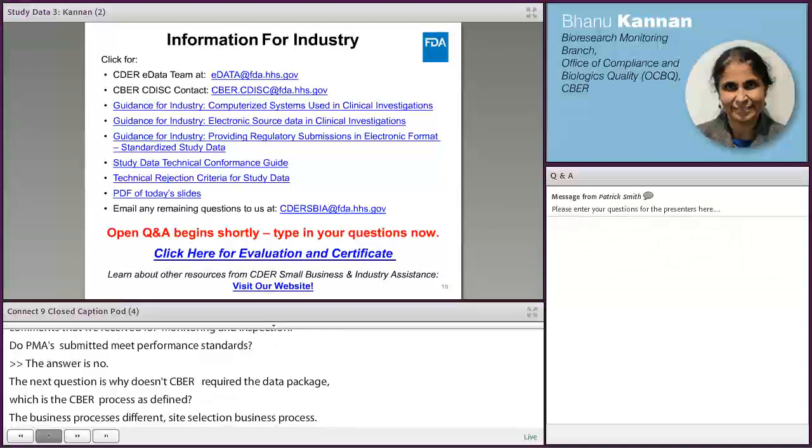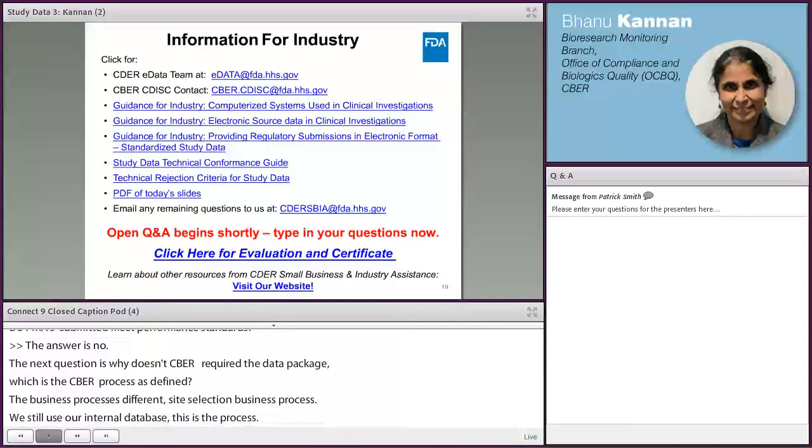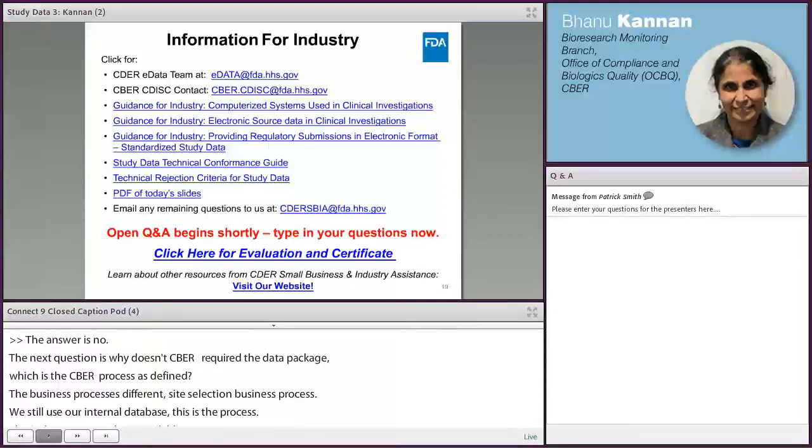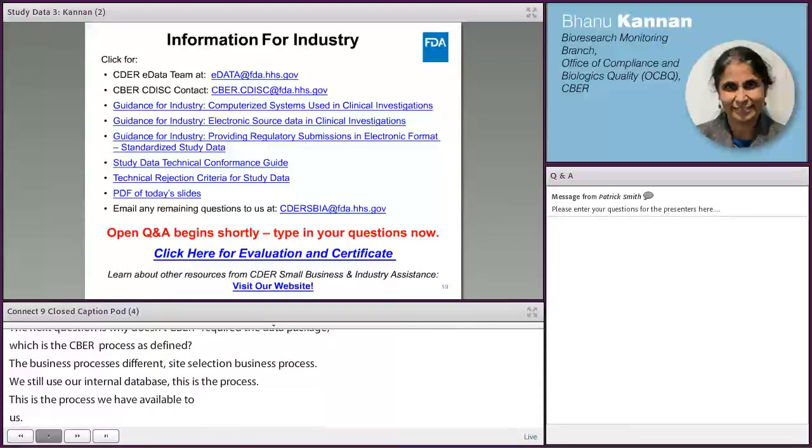And the next question is, what if we are conducting a for-cause BIMO inspection of a clinical investigator, and what data would we verify? Yes, it is the source data, whatever is available at the site, and obviously this will be blinded data.